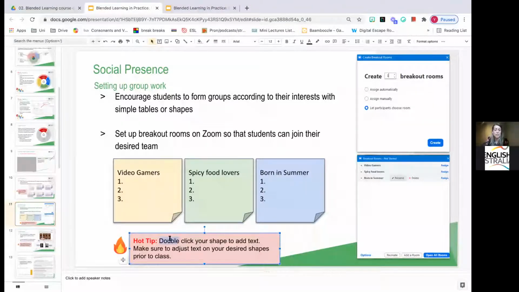You can double click on the shapes and just add text. I have just added a tip here. I recommend adding text before students start writing and then adjusting the size of the text. Because again, if you don't adjust the size, sometimes it can overflow or overfill the shape. So just trying to keep it a bit more tidy by adjusting before.